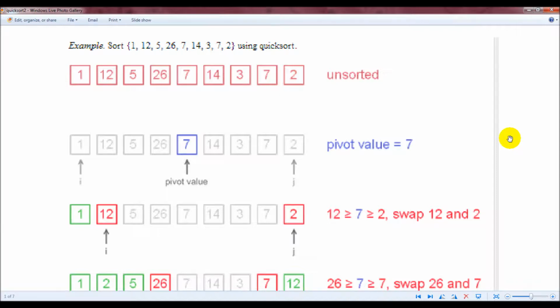So let's take a look. Here's the original list. It's unsorted. We chose a pivot value of 7. Now, here's where you place the I and J. The I will go into the first element. The J will represent the last element. And we're going to move the I and J accordingly with the value of the pivot. So let's take a look. You'll see that the I value is 1 and the J value is 2.